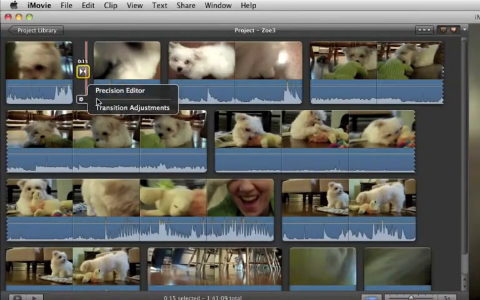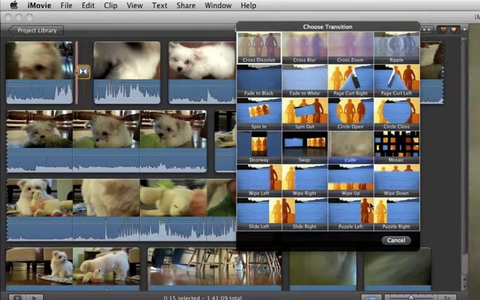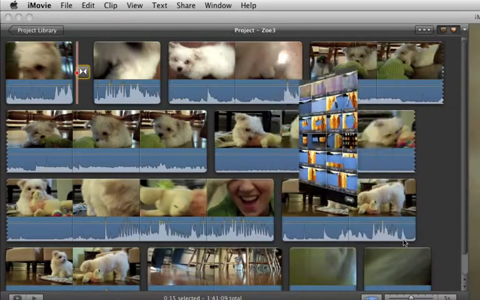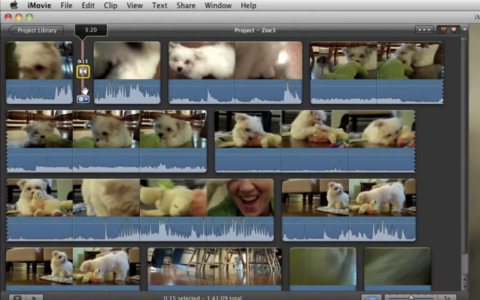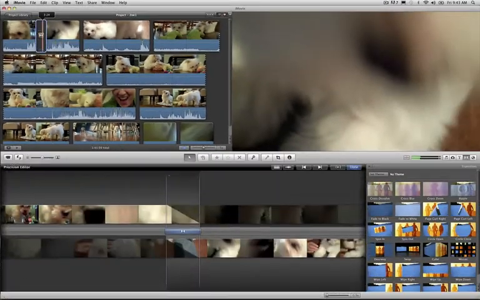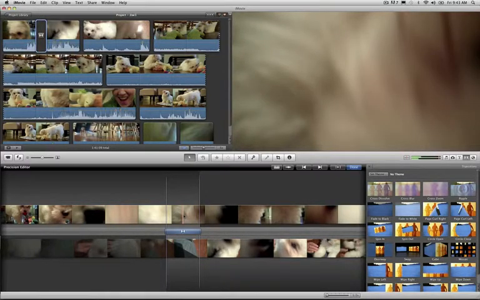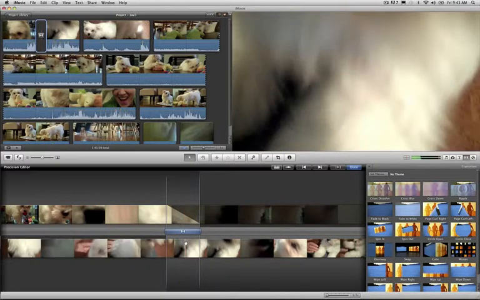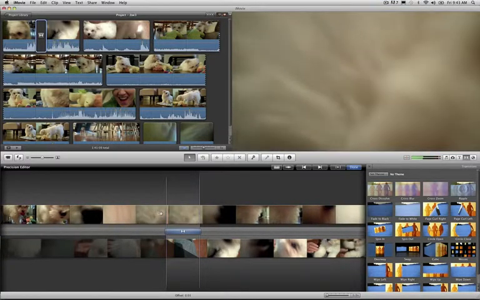So I'm going to click on it and look at the transition adjustments, and I can increase the time. I can actually change the clip if I decide I'd rather have a fade instead. So I have that option. The other option when you click on this menu is the precision editor. And I just want to draw your attention to this. So this is the outgoing clip above, then the transition, and then the incoming clip below. You can slide these things around to make it more subtle.